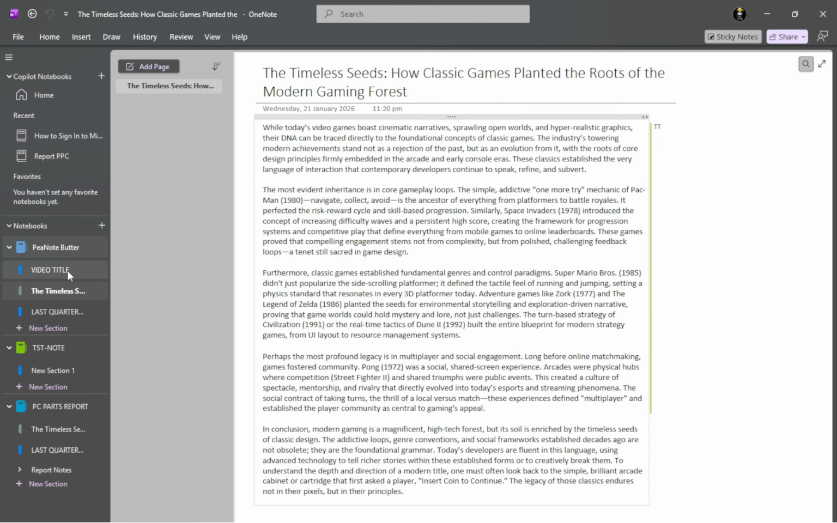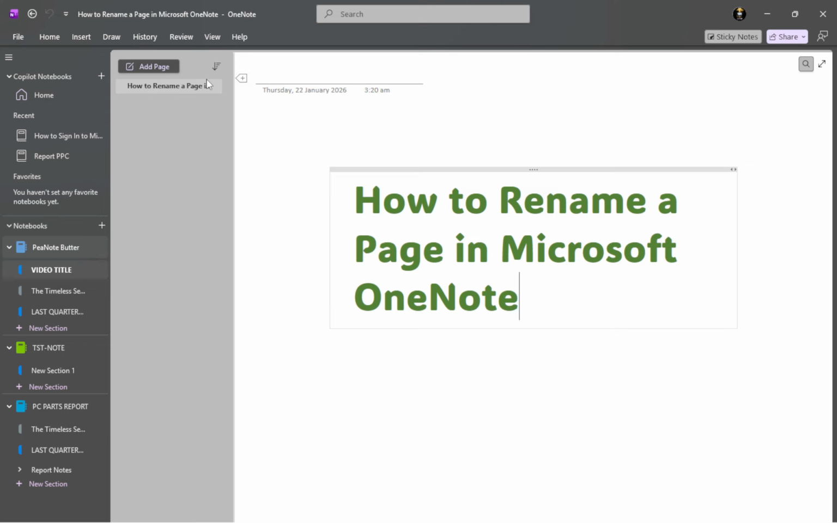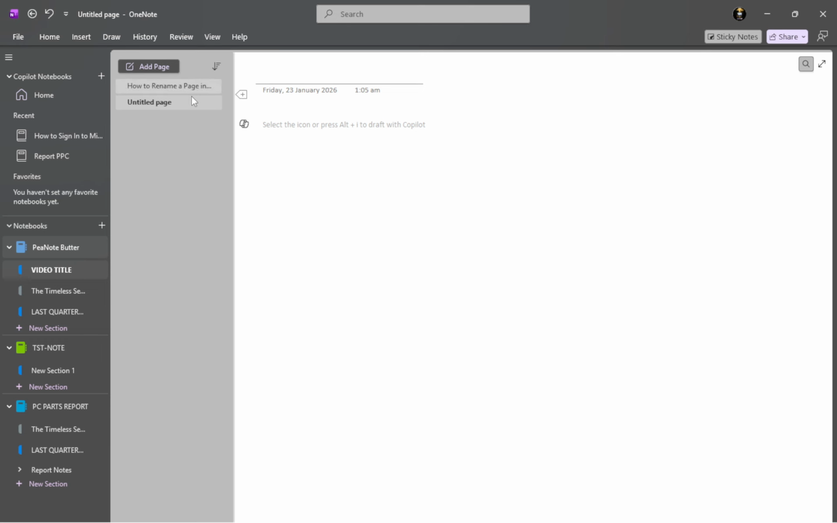Once you're in the right section, look for the pages list. In many desktop layouts, it appears as a vertical list on the right side of the window. In some layouts, it may appear on the left, but the idea is the same. You'll see all the pages in that section stacked in a column.